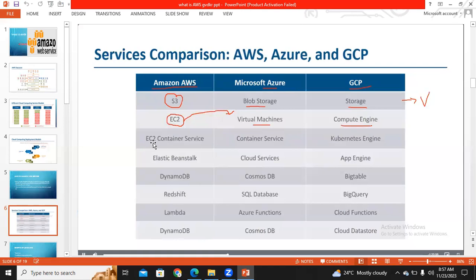And EC2, virtual machines, compute engine, EC2 container services. EC2 container services are a service provided by Docker, open source tools, Kubernetes, Elastic based, where we deploy our application. DynamoDB is nothing but a database, RDBMS, Redshift, and Lambda. Lambda is nothing but a serverless instance. DynamoDB is also one type of database. Container service, cloud services, CosmosDB, SQL database, Azure functions, cloud functions, cloud storage, BigQuery, Bigtable, App Engine, Kubernetes Engine. These are all the different services.